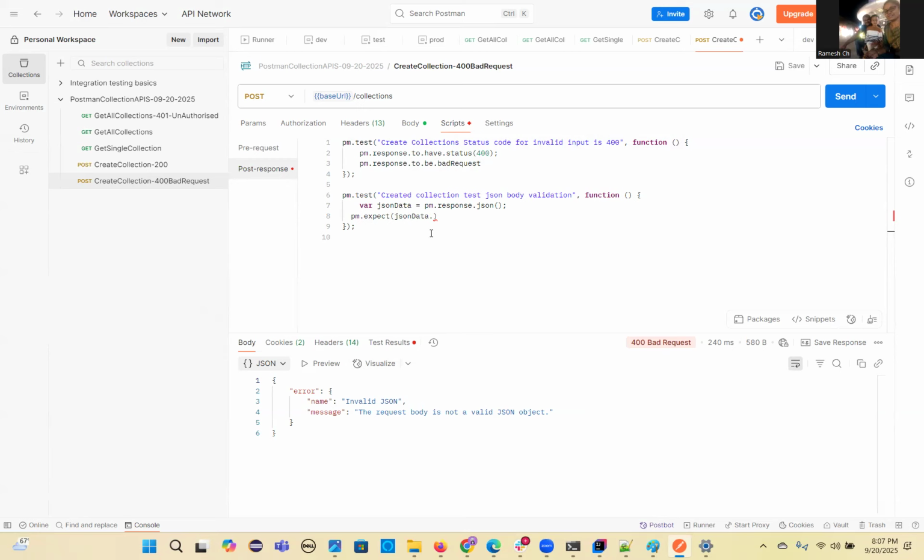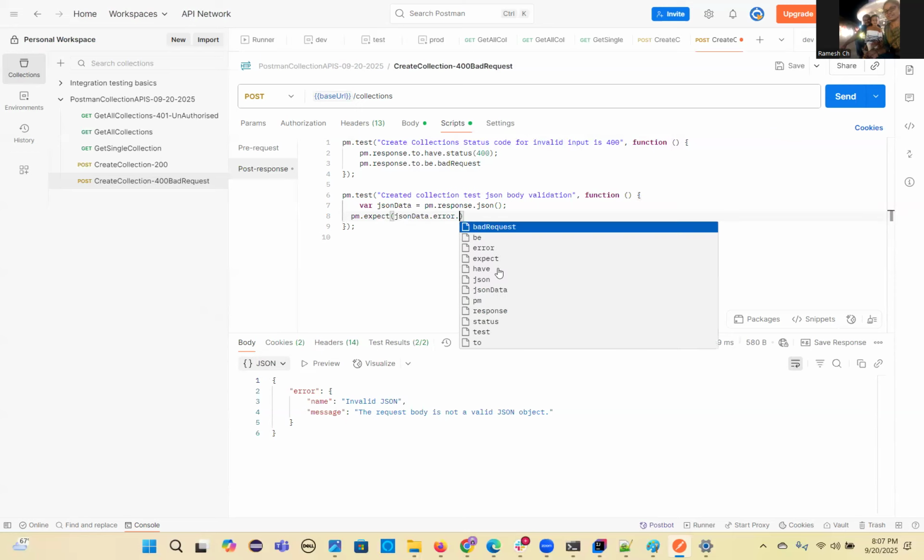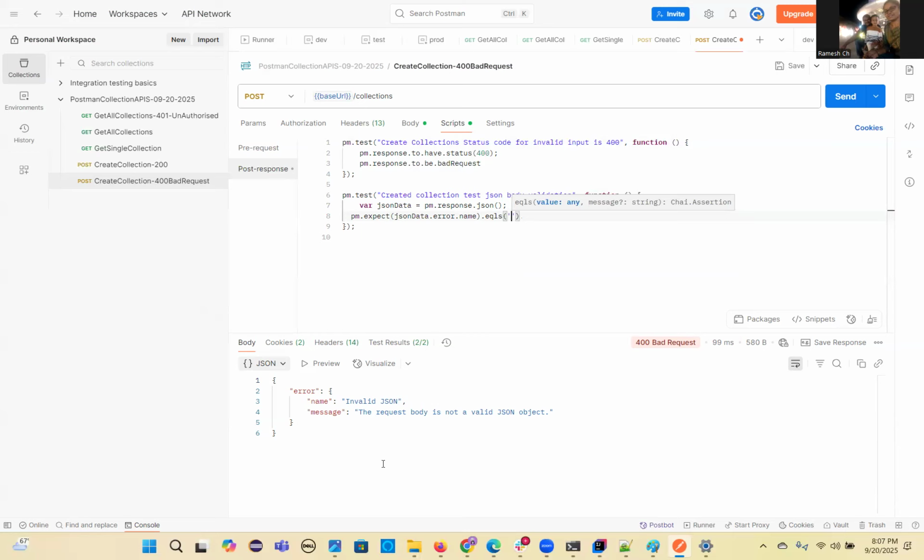So is this the correct one? So let's execute it. Yeah. So JSON data dot error dot name. So that's how we can validate. JSON data dot error dot name is equals to equals. So you can give this value, invalid JSON. So the key and value you are providing, this is your expectation. This is coming from the JSON body.